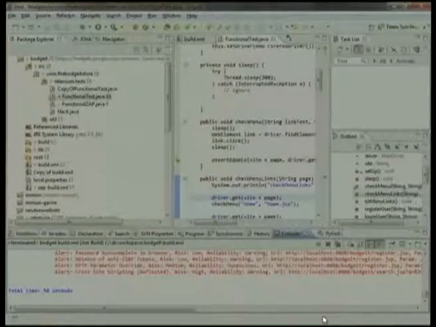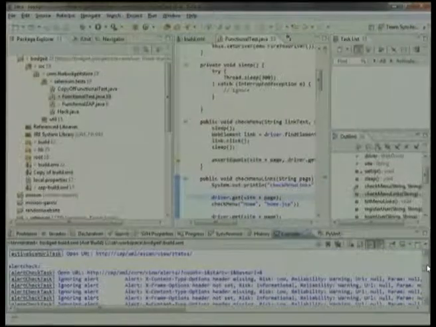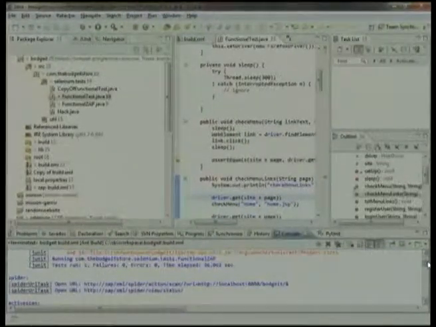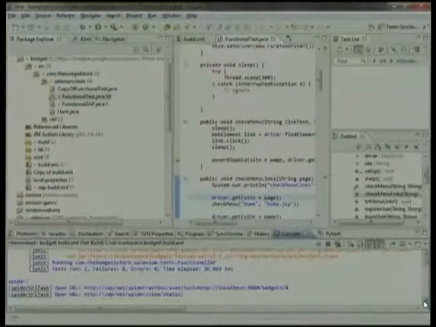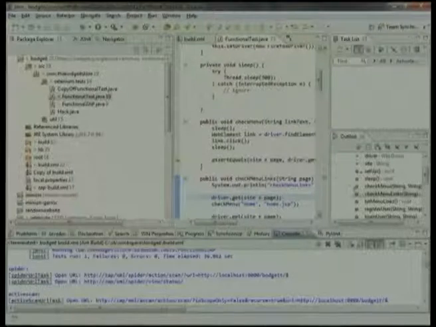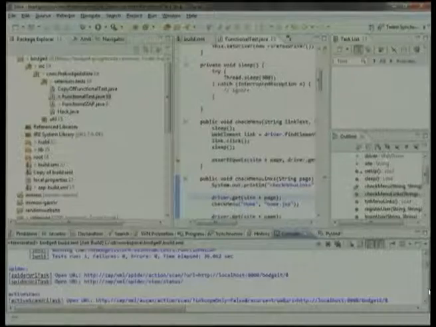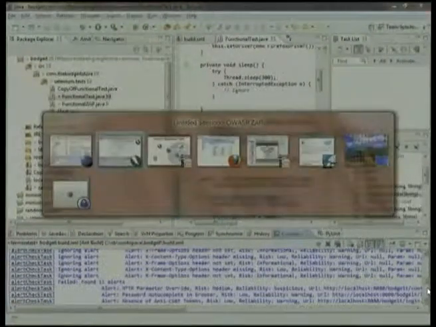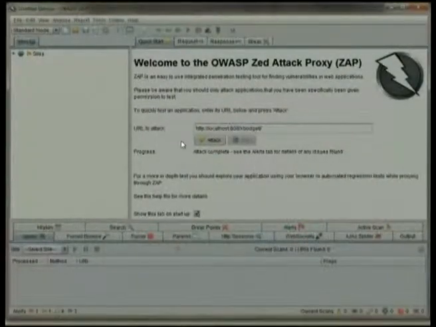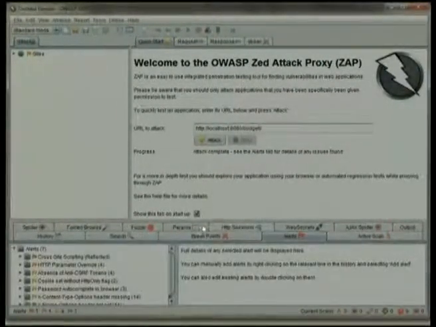So if I scroll up, I don't know if you can read this or not. But we have the tests run there successfully. We then kicked off the spider and polled the status line. And then kicked off the active scanner and got the alerts back. So again, we can go to the history page, all the history comes through there, and we have a whole set of alerts now.